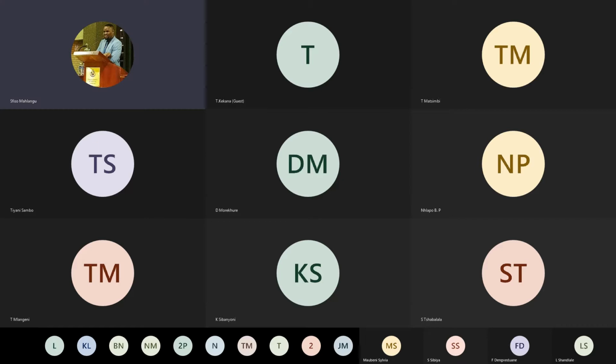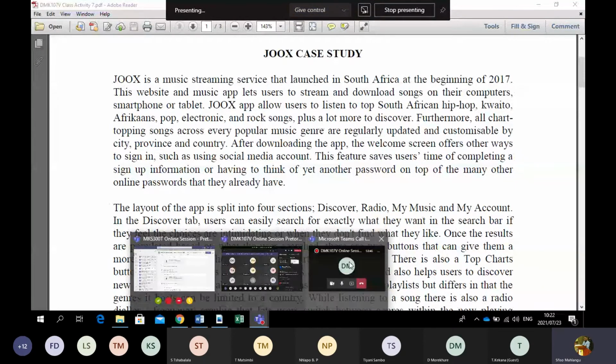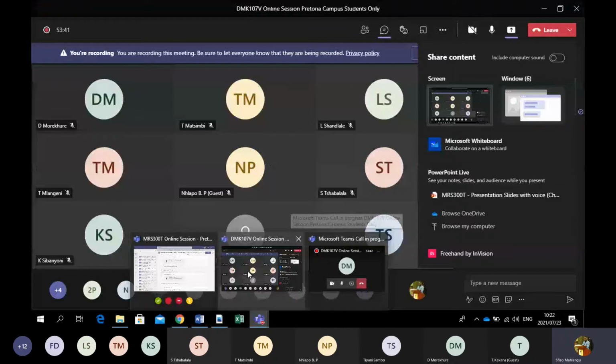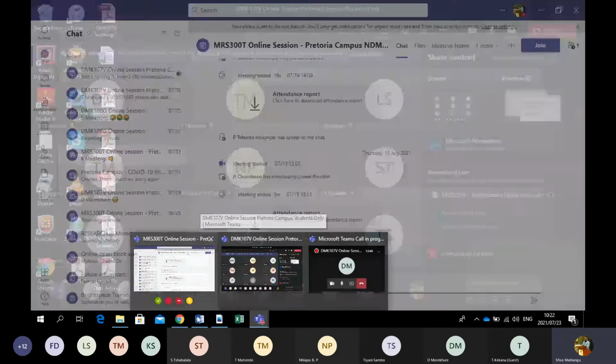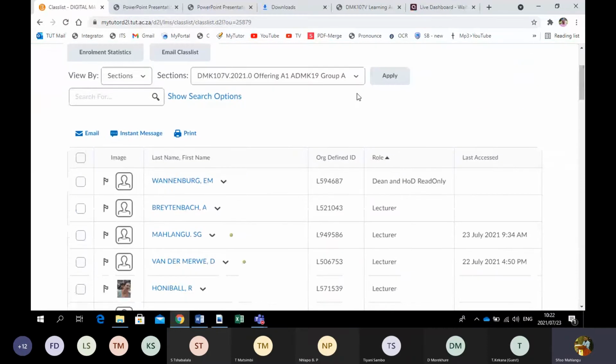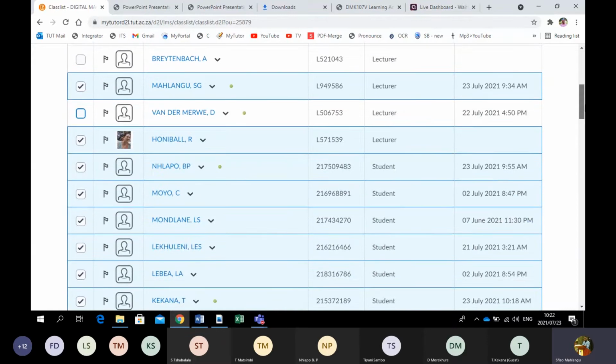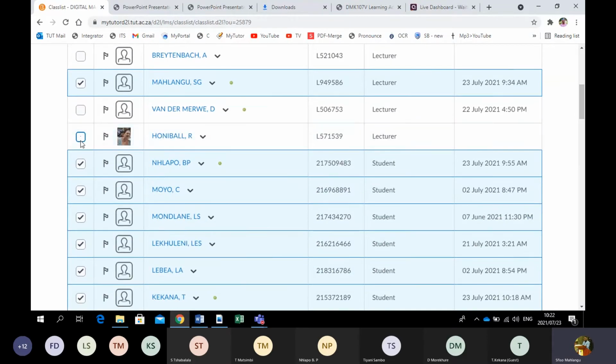So I'm going to send it to you via email. Let's upload it on Brightspace quickly. Here on Brightspace, I can quickly use this option for class list. So A1 is Pretoria campus, and it's everyone on Pretoria campus. So I'm just going to quickly untick the lecturers there. I'm assuming everyone is here. So you can quickly go to your emails. It should just drop in now as I'm sending that case study.